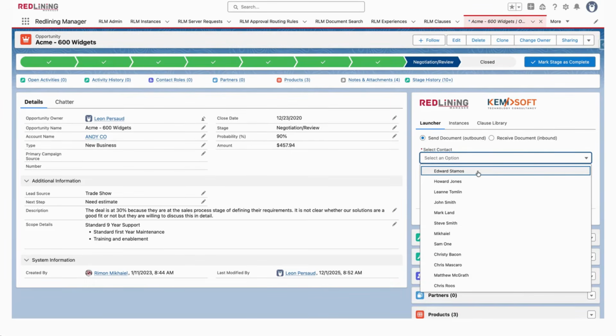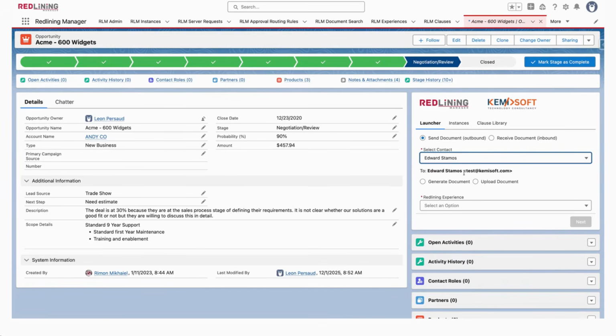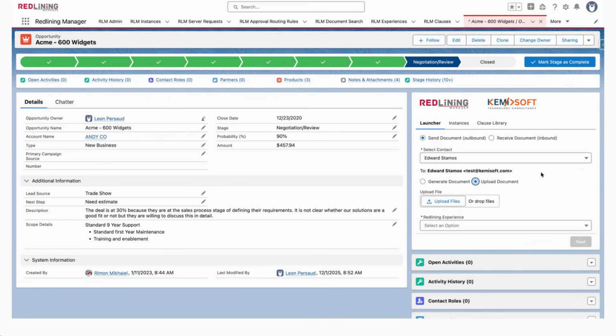The pick list shows all contacts associated with the opportunity. Once you make a selection from the contacts list, the system displays that contact's name and email address as a validation step to confirm the document is going to the right place. You can either upload an existing document or generate a new one using a document generation engine like Nintex DocGen.